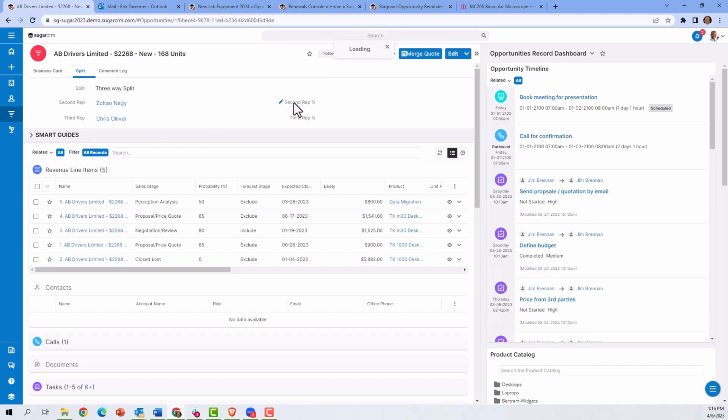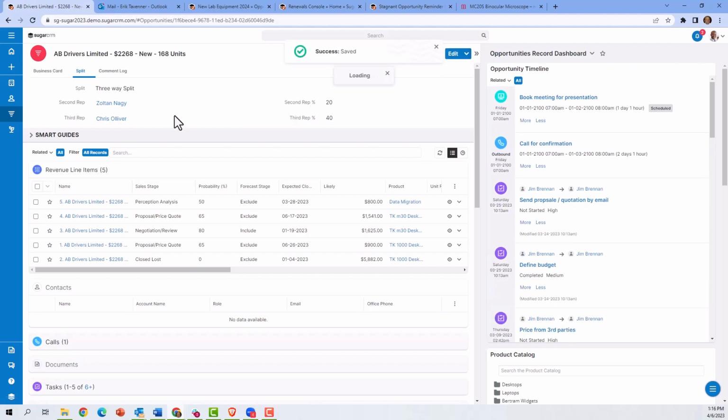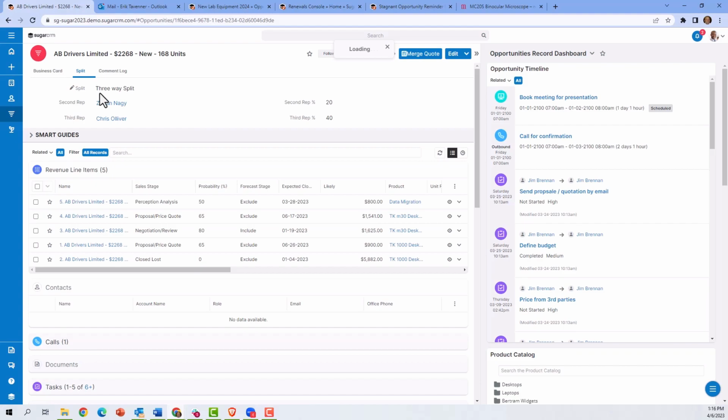Then we can go in here and choose the other additional people who would participate in this opportunity. We also have the ability to adjust if it's a 30-30-30 split, or if we are going to go in here and make a manual 20% and 40%, which would assume the remaining balance of the other 40 would go to the core rep. This is a very quick and easy way of managing splits across the board if we're not splitting at the product level.